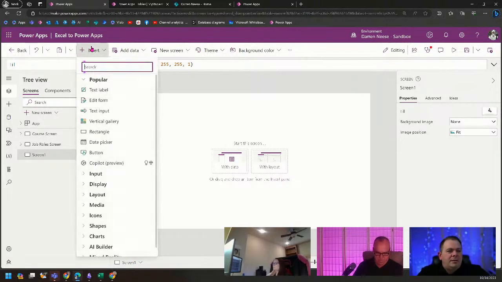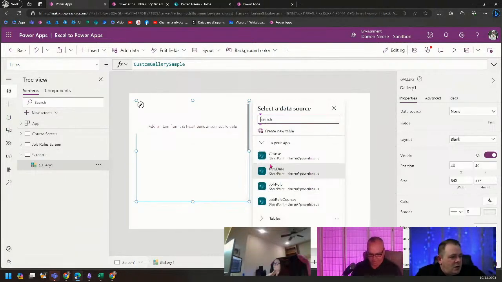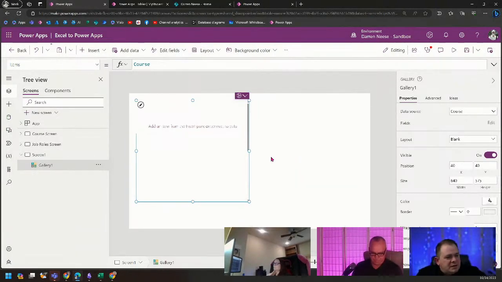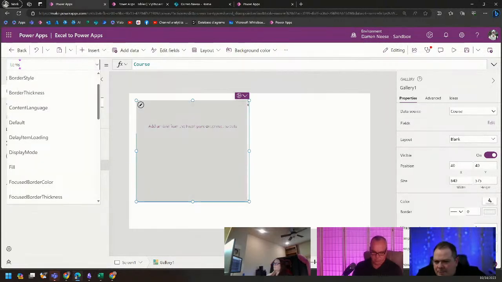I'm gonna add a gallery. You might have 3 galleries, to be honest. I always pick the blank ones. And if you want your rows to go down, you need to say vertical. Okay. So I'm going to say, yeah, that's good. We're also going to make this a little dark. And let's see here for one moment.